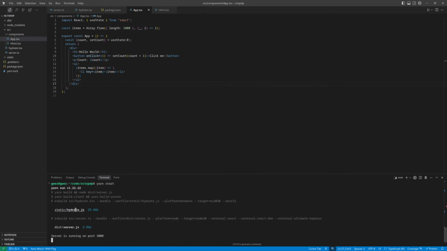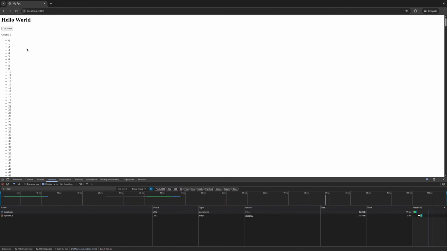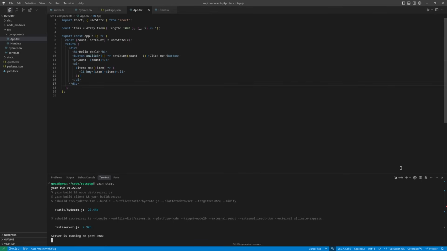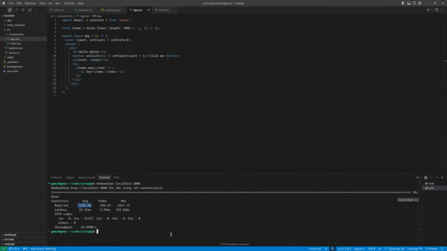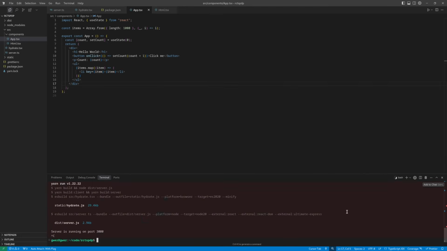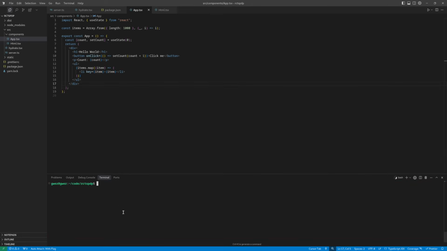The bundle is smaller now, and it even works. Let's run the load test again with the new configuration. As you can see, it now handled 20 times more requests, and I haven't even changed the code.